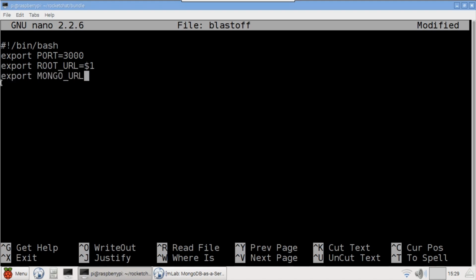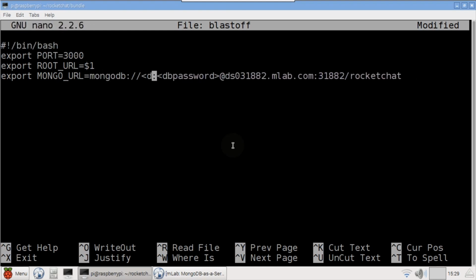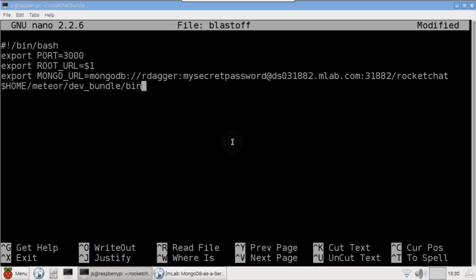Change the MONGO_URL to the mLab URI that you copied to the clipboard earlier. Be sure to replace the placeholders for username and password with your actual database username and password. The last line runs Rocket.Chat.